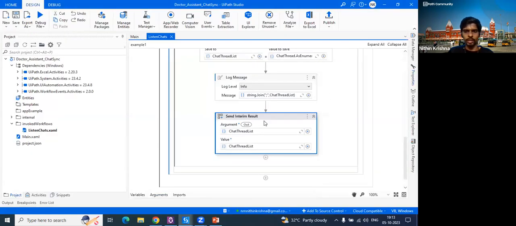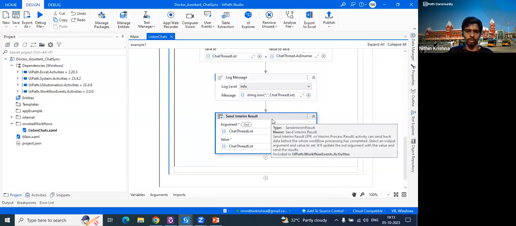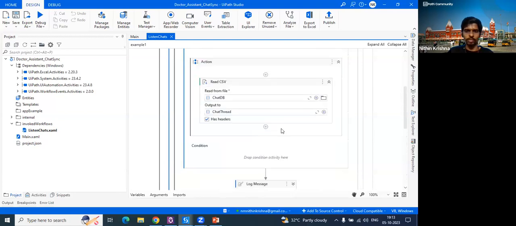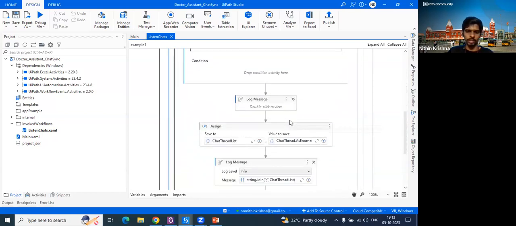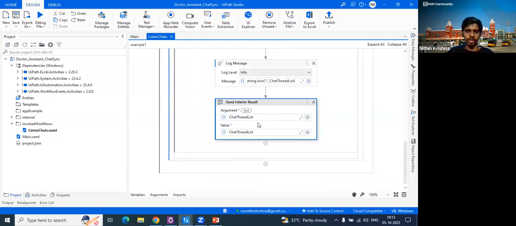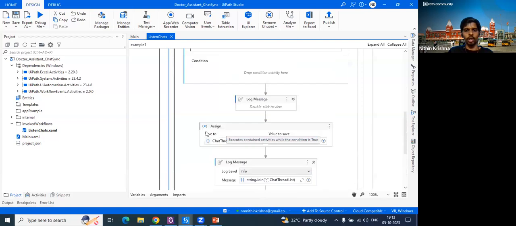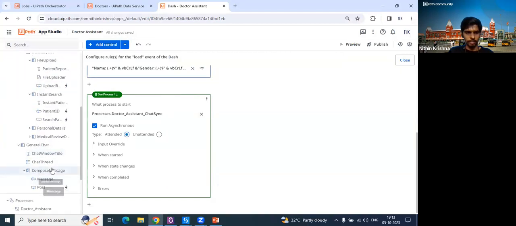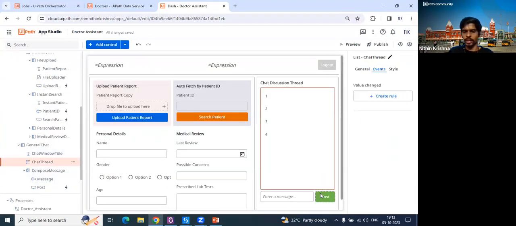This sends an intermediate result to the app. It communicates to the app that currently my chat thread list has 5 items, and after some time it may have 10 items, so I will send you the final result once the workflow gets completed, but for now please use this chat thread list intermittent value. That is the use of send interim result. So this workflow is going to run all the time as soon as your dashboard page is loaded, and keep sending this interim result to the app's dashboard on every loop of this while. So as soon as I post a message here, another process is going to write the message into the DB, right?